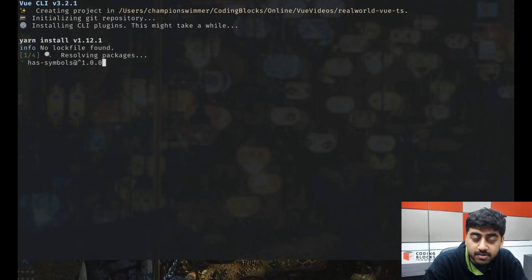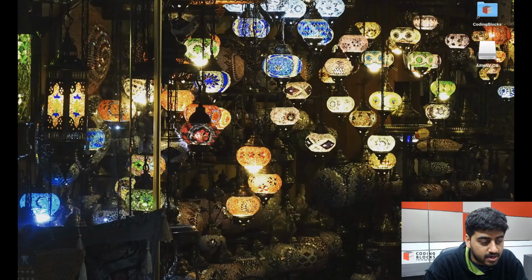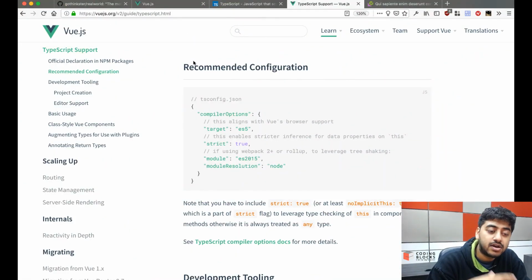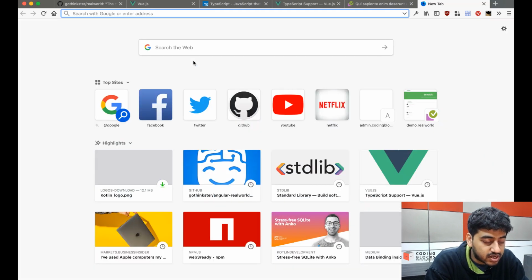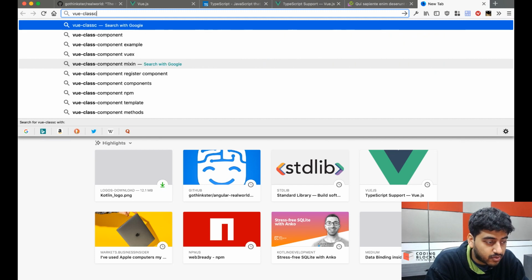Okay, so it's going to install all these packages. This might take a bit of time because it will install all the dependencies, and Cypress takes a bit of time to install. While all that is happening, let's take a look at some of the libraries that we'll be using to build this project. There's this interesting library called Vue class component.